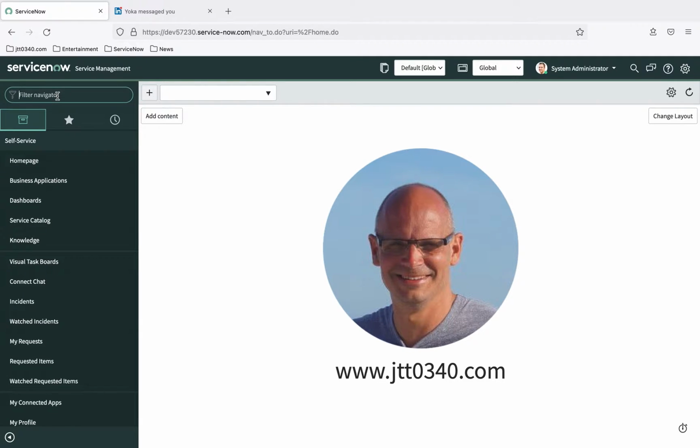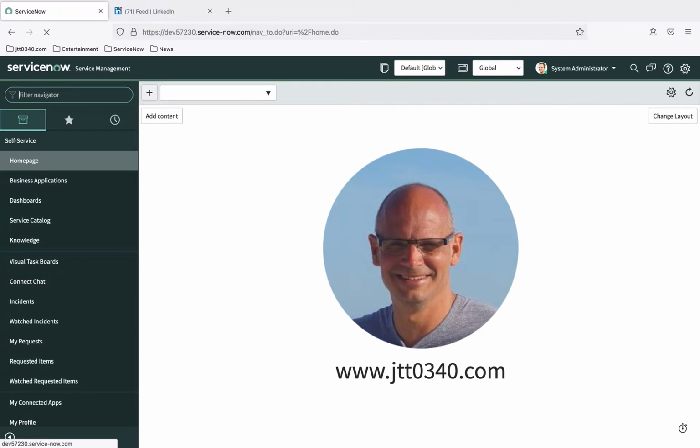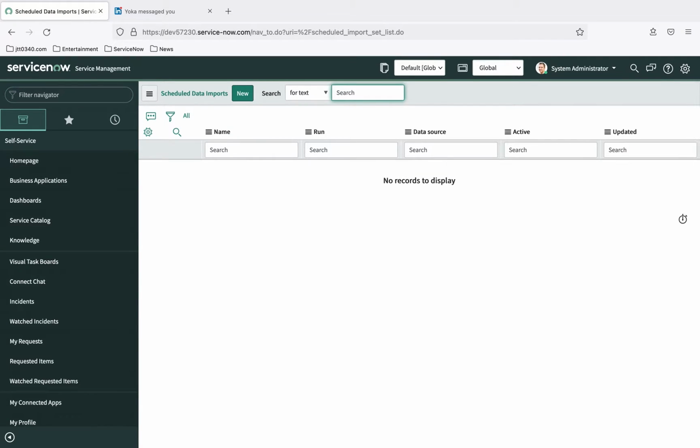As I always do, I'm going to use the Application Navigator filter, and I'm going to just type in the name of the table. It's actually scheduled_import_set. Is the name of the table in the database. So scheduled_import_set.list. We'll see that I don't have any. We've only created our one import and we haven't scheduled it yet, so I don't have any scheduled jobs.